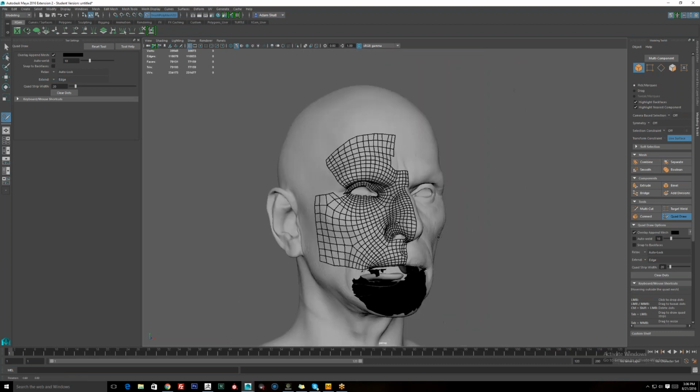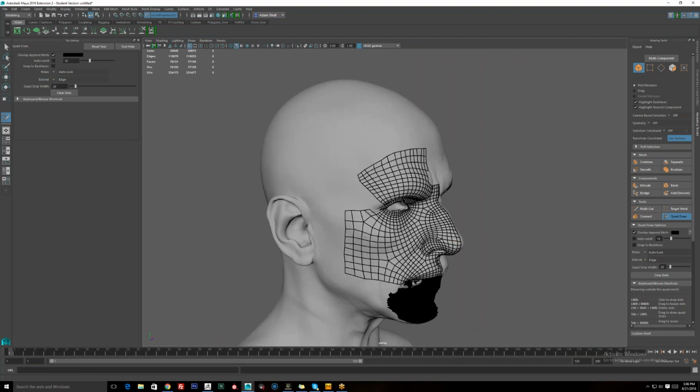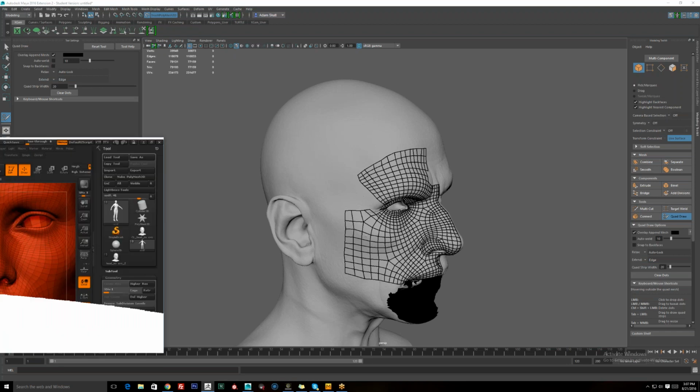So I will show you now Jared's head so you guys can get an idea of a final topology. And then I'll grab his head out and I'll start doing some quick UVs for him, because he doesn't have UVs on this model. So let me pull my ZBrush open over here. Move it over. All right.